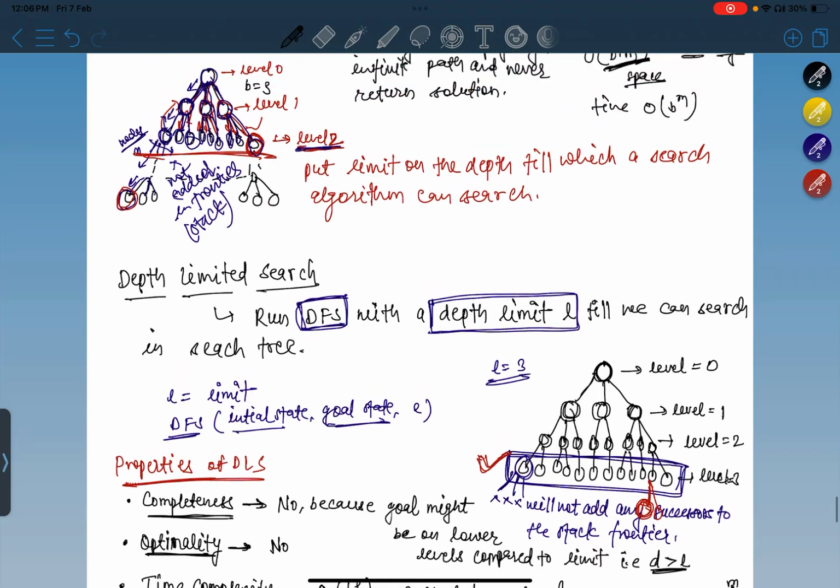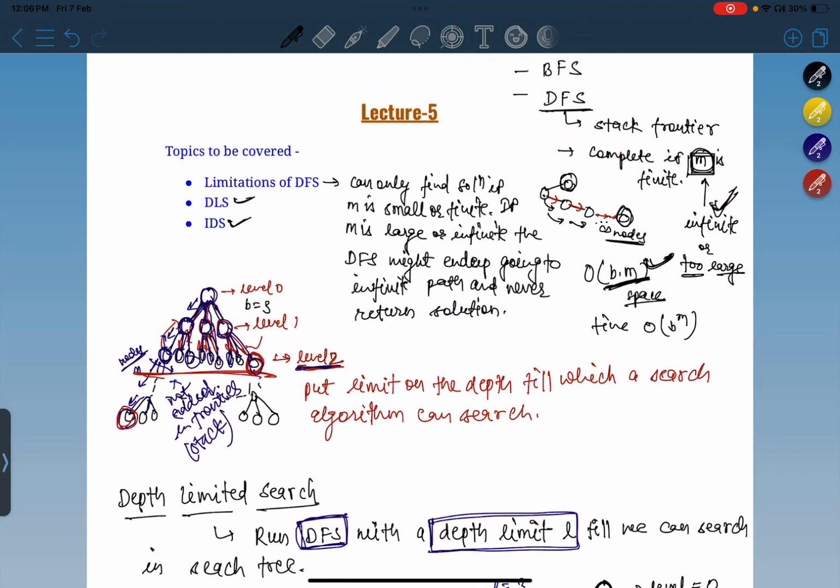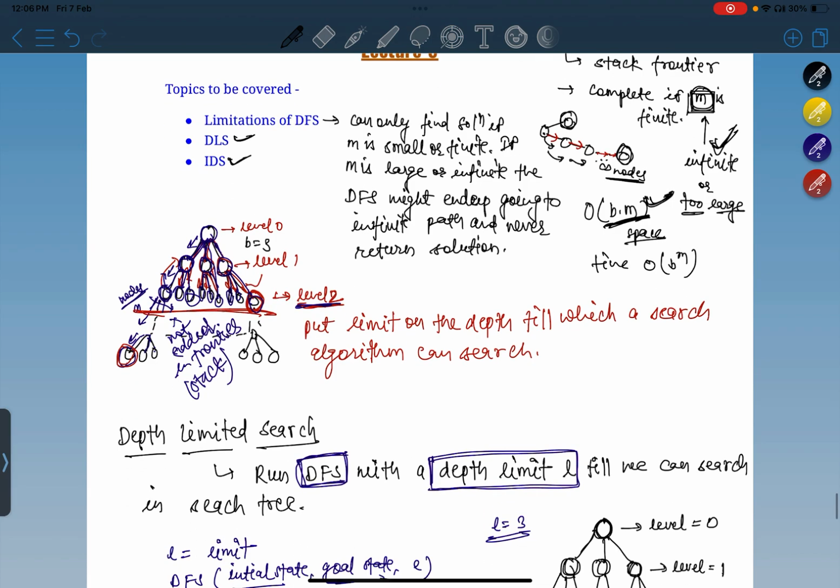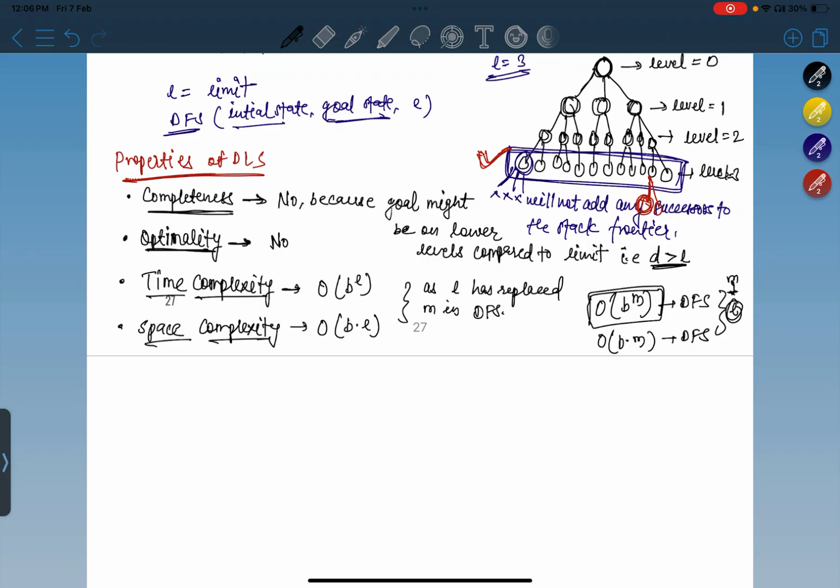Okay, so this is the algorithm called DLS, and as you can see, it is not complete and not optimal. Time complexity is of the form b to the power l, and space complexity is of the form b times l. The main issue with DLS is, how do we choose this appropriate limit, or threshold value, for L? Because if we choose it too high, then the entire purpose of this threshold will become negligible, because the algorithm would find the solution at much lower levels, closer to the root.